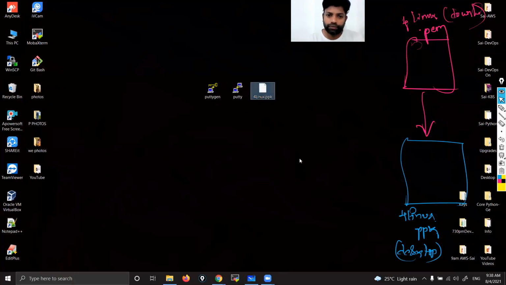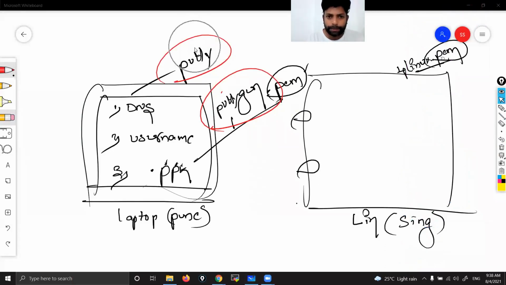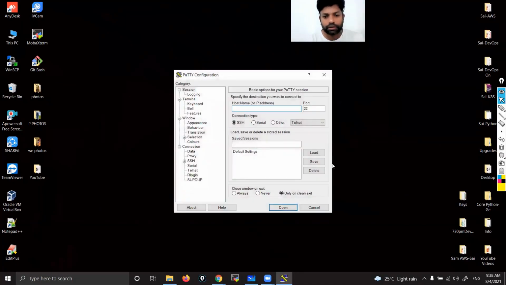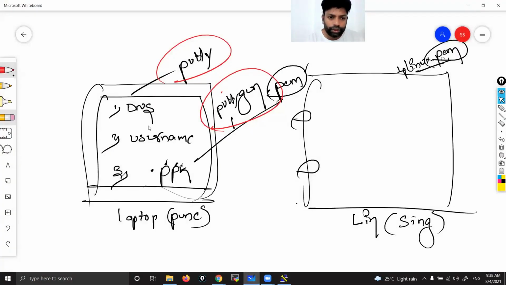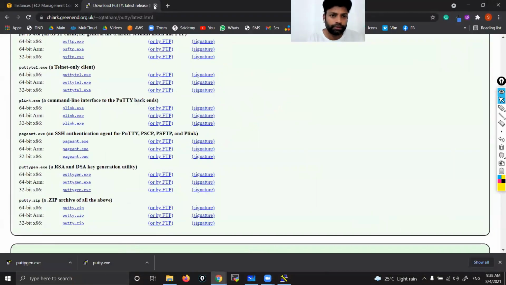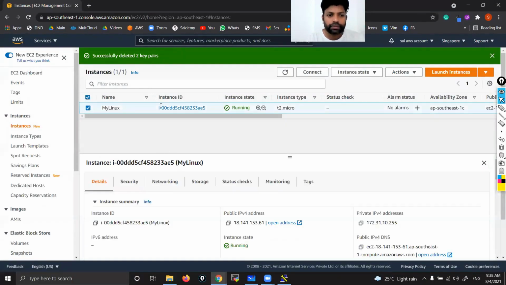Got it? Fine. Now coming to the next thing. The next thing is we need to open Putty, in which we enter these details: DNS name, username, and PPK file. Okay, let's open Putty. Now, username and DNS name, from where will you get them? Simple. You click your instance and click on connect.